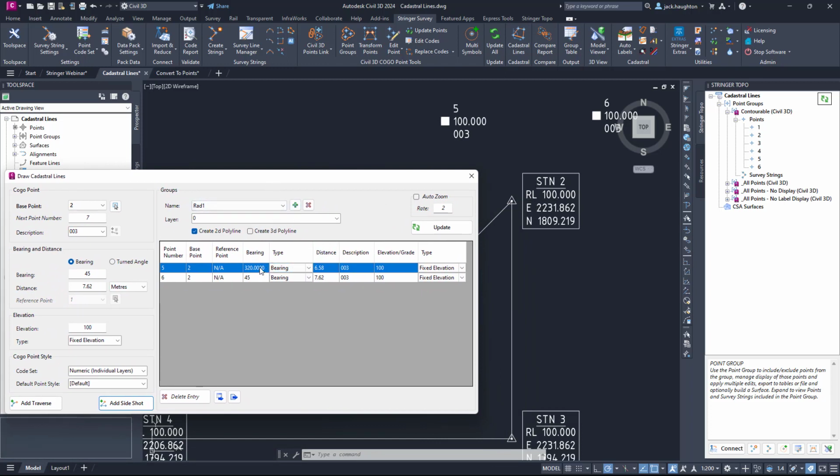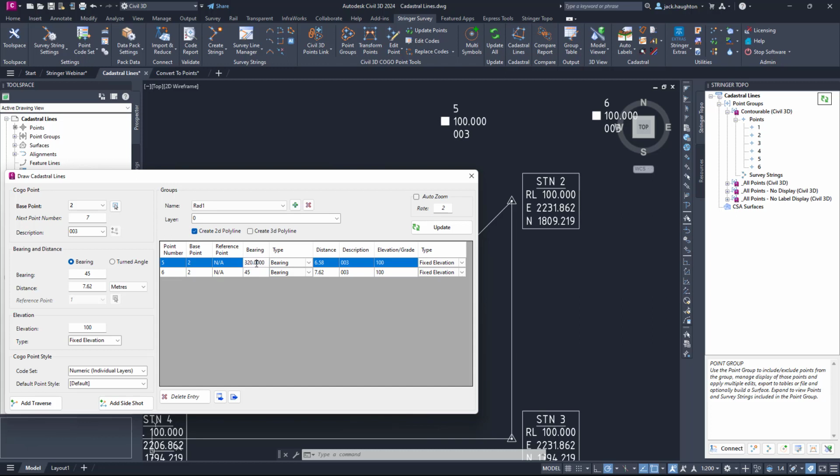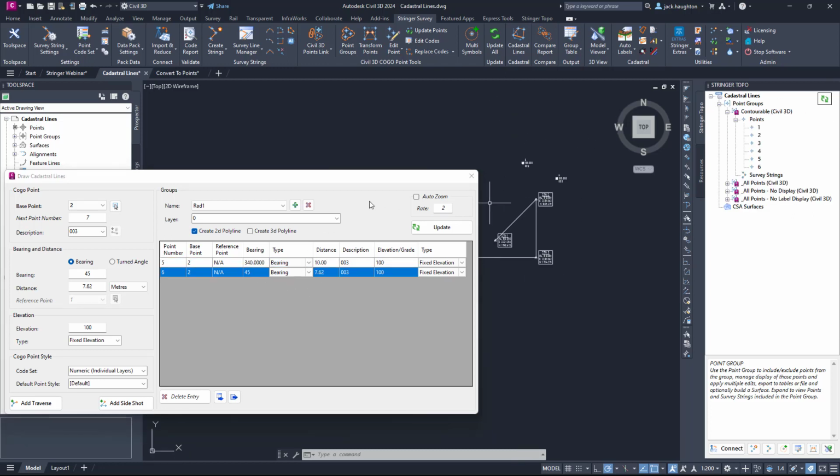But again, I have the ability to edit this. If this wasn't meant to be 320, this was meant to be 340, I can go ahead and edit that. You can see that point's moving in the background. If it wasn't meant to be 6.75, it was actually meant to be 10 meters, I'm able to change that. I have free control over all of my points, and by separating them into groups, I'm able to quickly figure out which data is associated with which point.